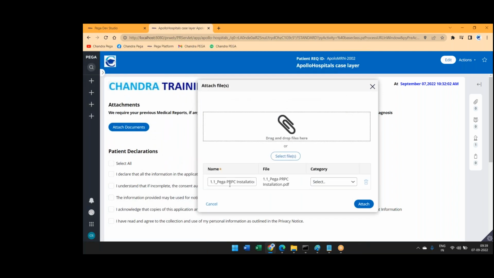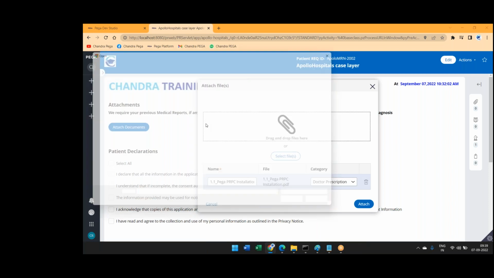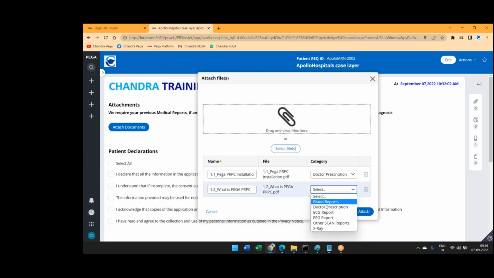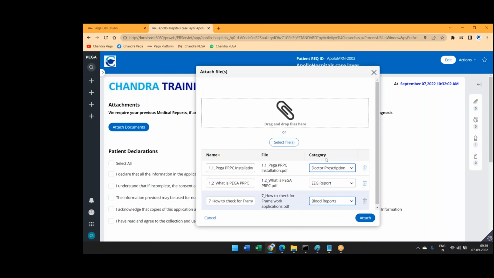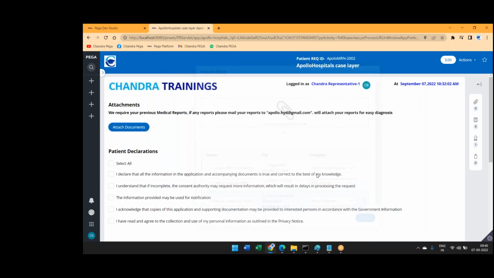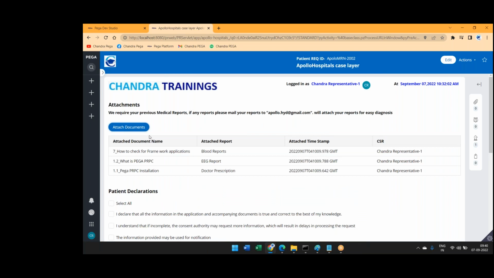So I have selected the respective medical document, and what category is this? Is this a prescription, or is this something like an ECG report, or is this something related to blood reports? Accordingly, we will be collecting all the necessary documents. Once I click on attach, you have to observe that one table will be created. Under the attachments button, there is nothing showing up for now. If I click on attach, one table has to be created.